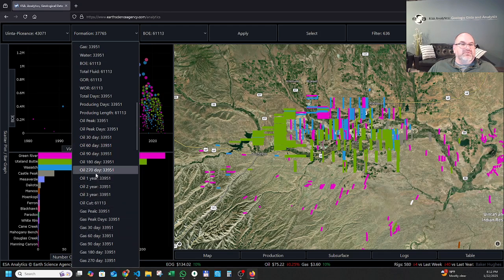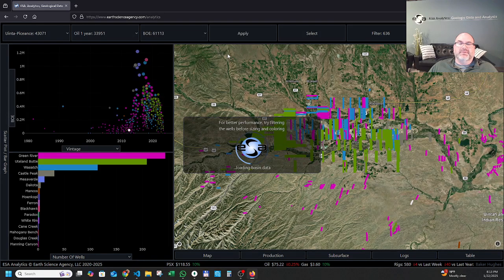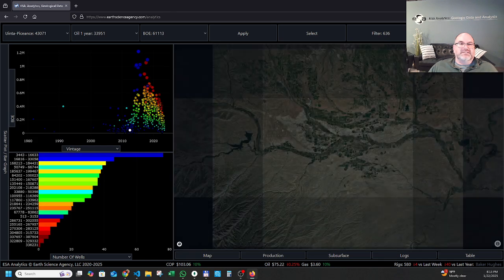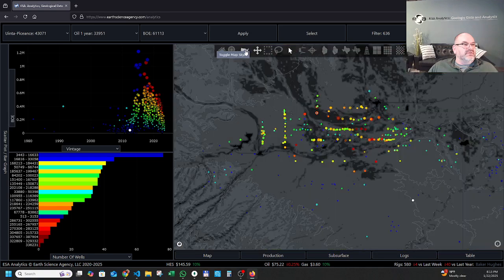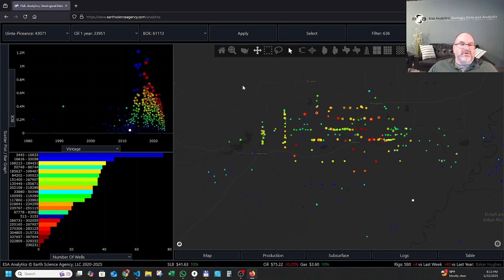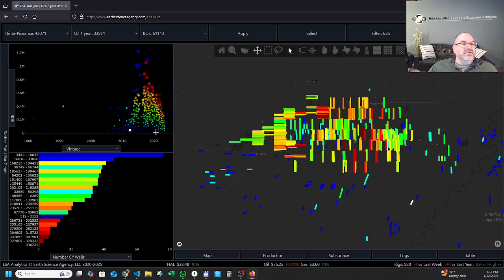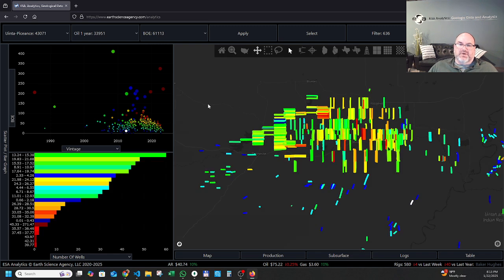I usually like to go to oil 1 year, and let's just load that up. And let's switch back to our dots, and back to our grayscale background. And then at this point, it's probably good to turn our laterals back on just to show the distribution. And then the other thing I always like to do is come in here and normalize it by length. So this is going to tell us oil per foot for each of these wells.